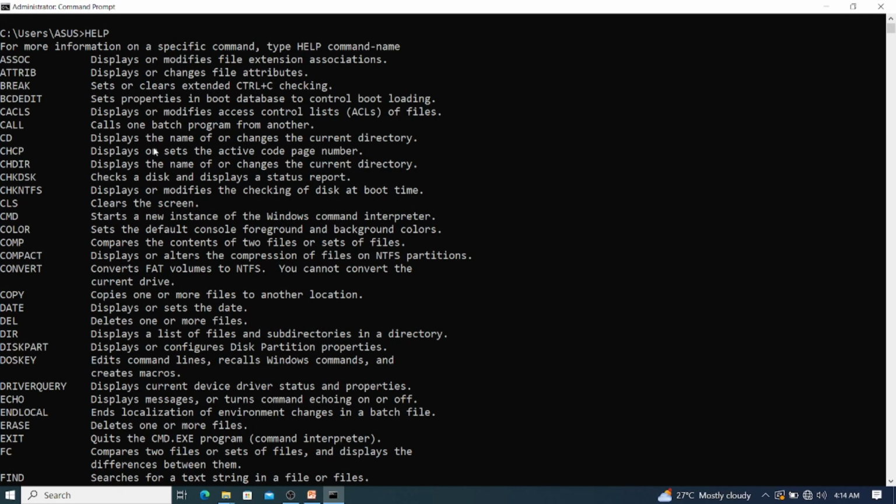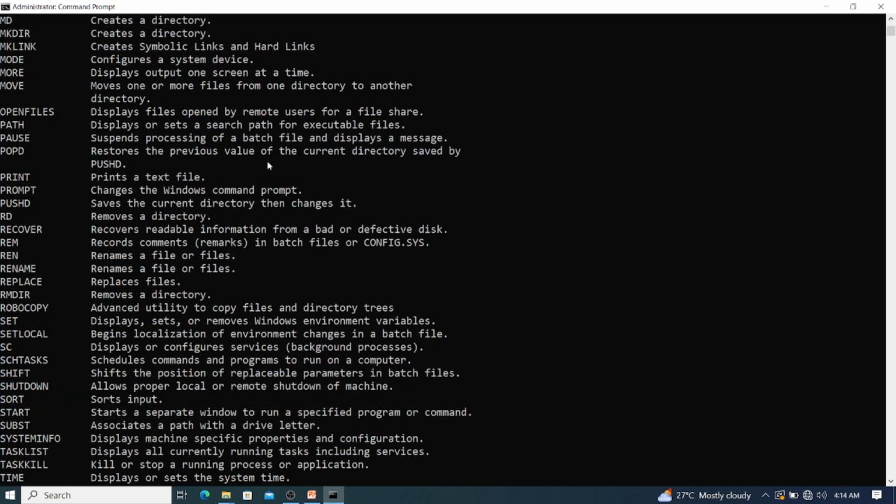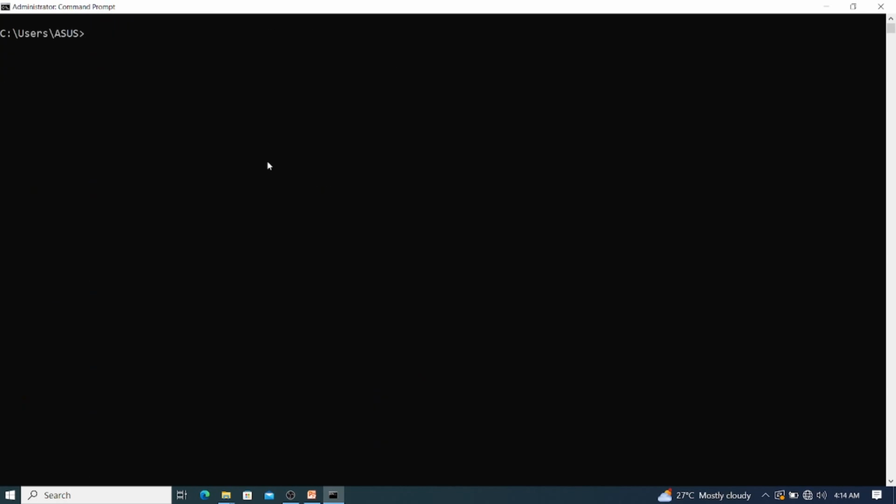So as my help section is displaying, for me to clear the screen, I just type CLS and press enter. My screen will be cleared. Okay, so basically that is just that.